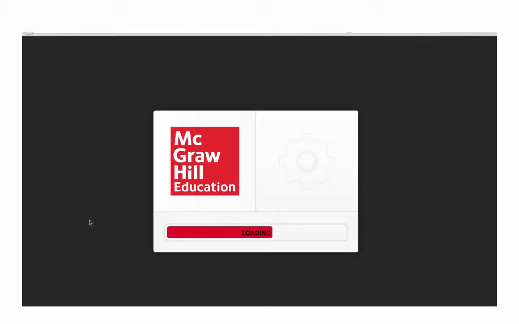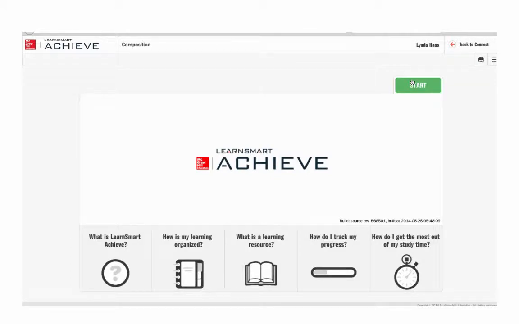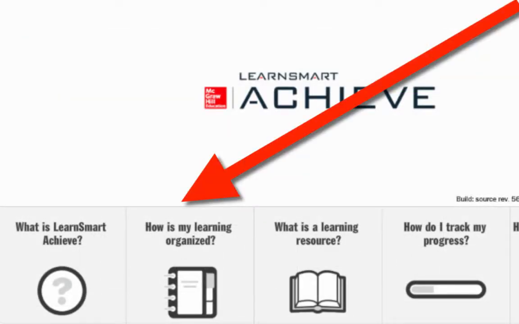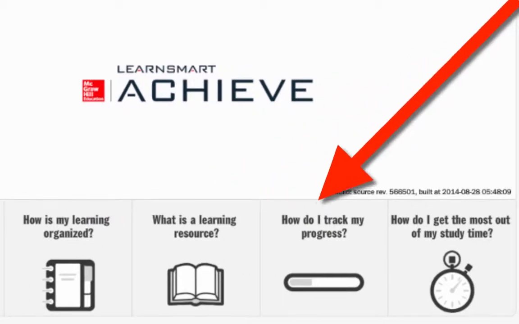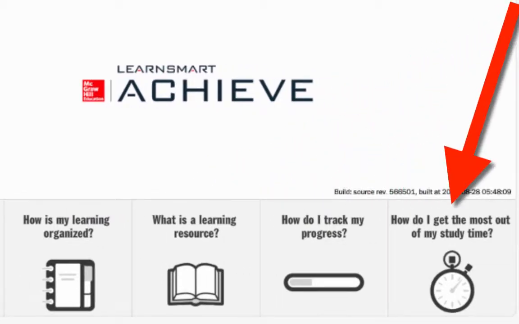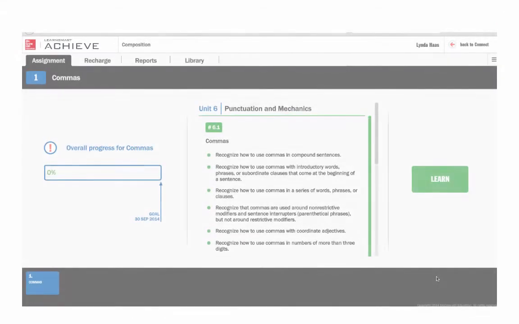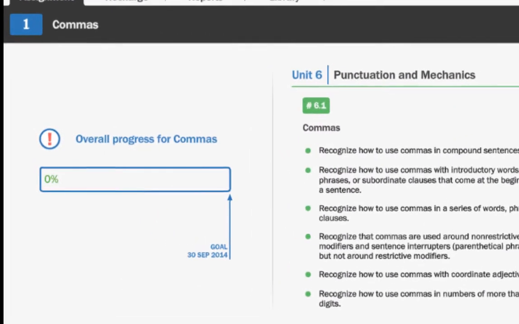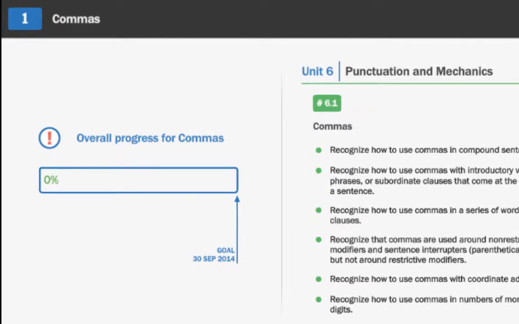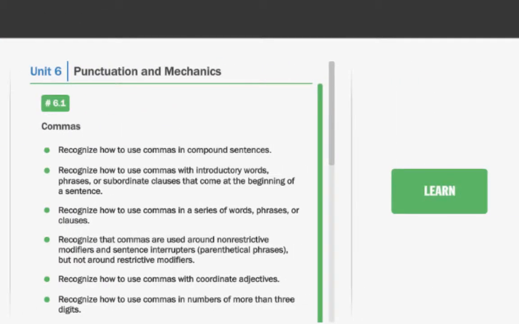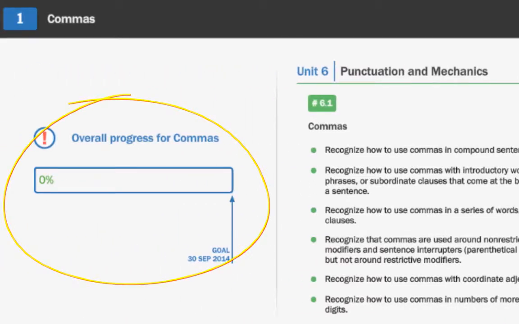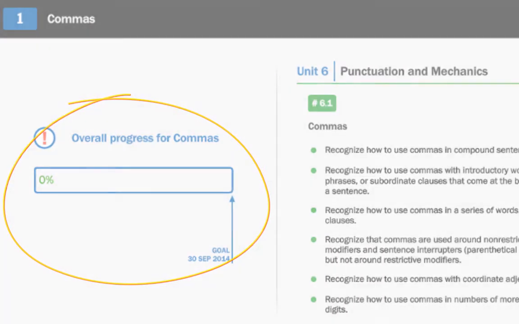Now let's go into this assignment as a student so you can see how the adaptive instruction works. At the beginning of every assignment, this page will appear. Here students can learn about how the tool works, how to track their own progress, and how to get the most out of the time that they spend practicing. And here's the home page for the assignment. This bar indicates how much of the assignment has been completed. As students work through the questions, Connect keeps track of what they've accomplished, so they don't have to complete the whole module in one sitting.